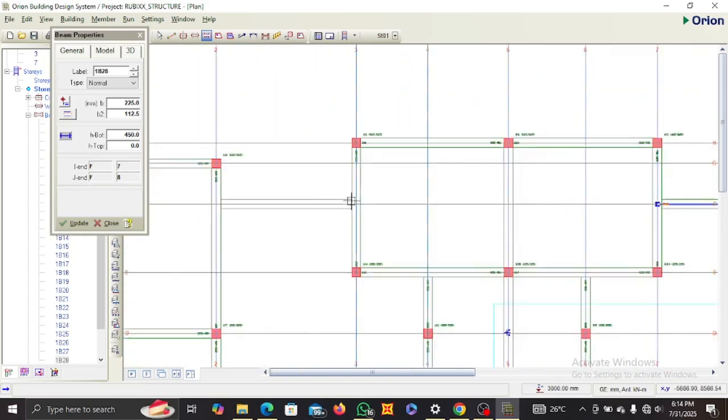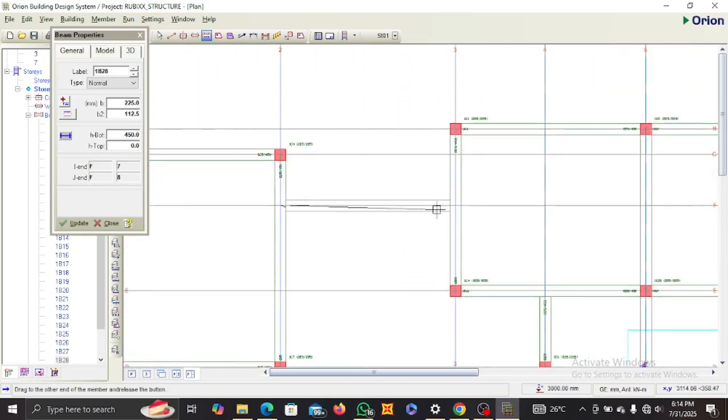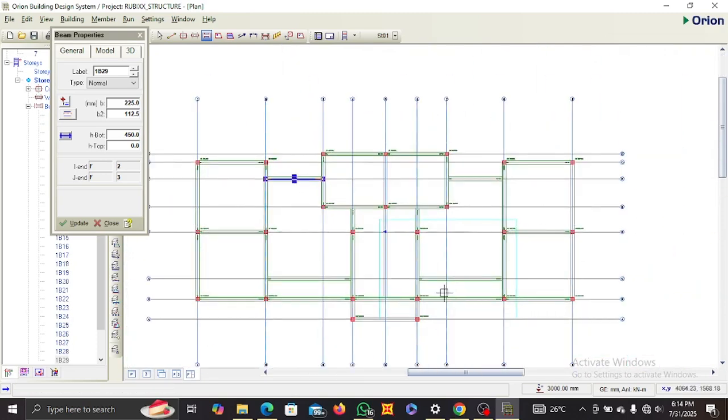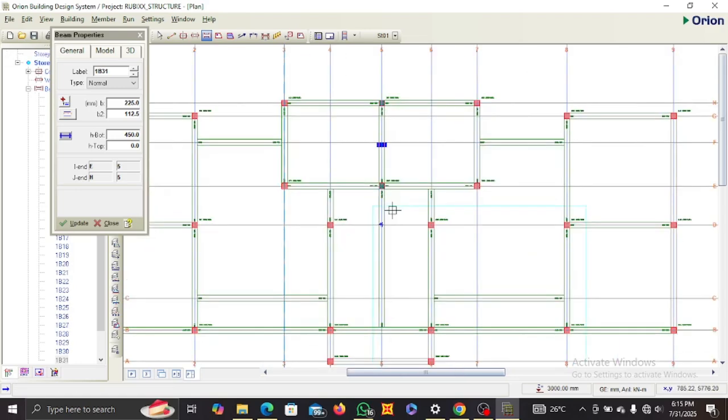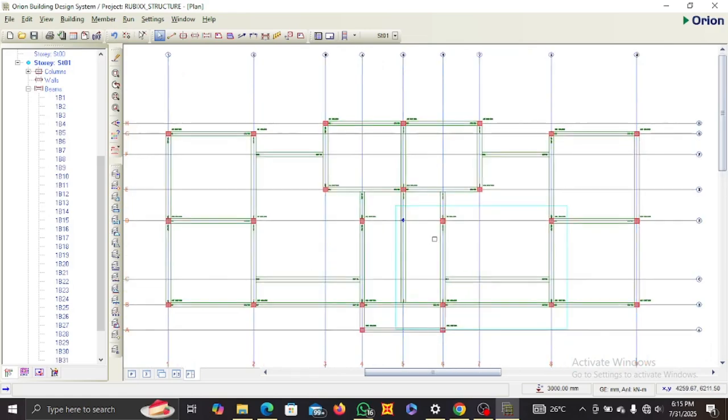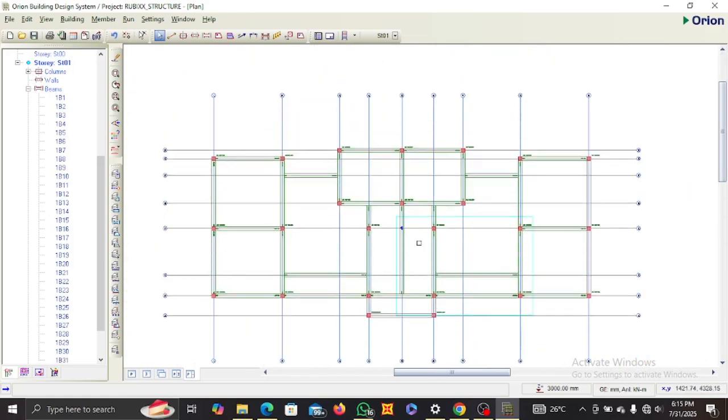Okay, next thing I'll come do the same thing. Okay, that's all our beams. Okay, no, that's not all, we have one here, so we just include that. Right, so we have successfully inserted beams on our first story.